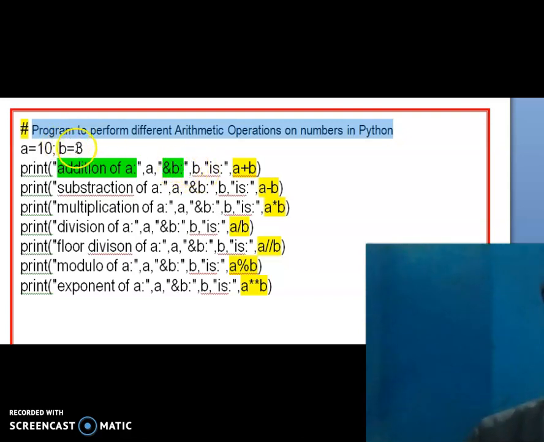B means what is the value of B that we are having. That it will be writing it here. Then here you are having double quote, so here it is running is. So after is you are having colon. And then what is the operation there? A plus B. So that result directly you will be having.